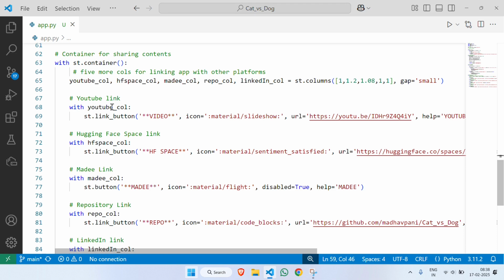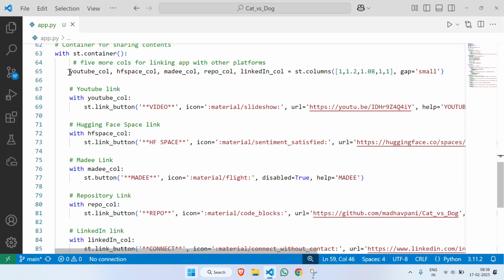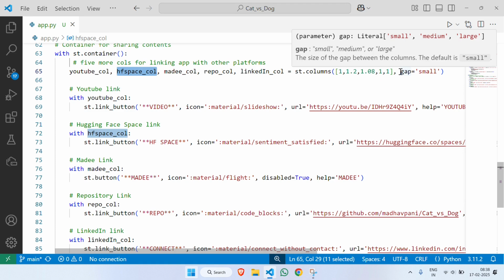After that I have a container for sharing contents with the viewers, the users, the beautiful and handsome audience. So here I have YouTube column, Hugging Face column, Medium column, repo column, LinkedIn column. These are 5 columns created using this columns method with varying width sizes and specified gap equal to small to have small gap between each column.